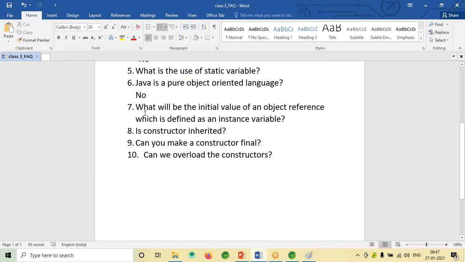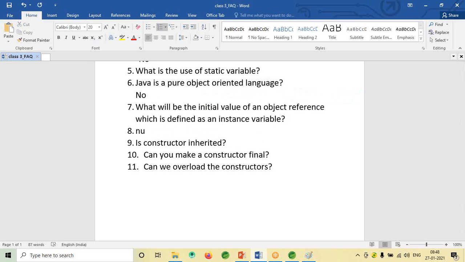What is the initial value of an object reference which can be defined as a variable? We have seen it, right? Yesterday we saw the initial value of instance variables. For boolean it is false, for string it is null, like that. The initial value of an object is null. For an object also, it is null only.